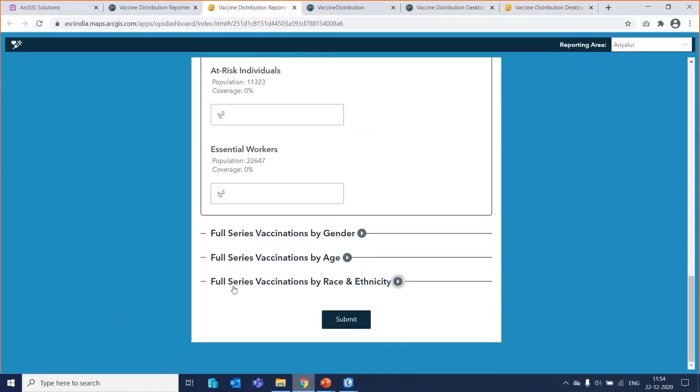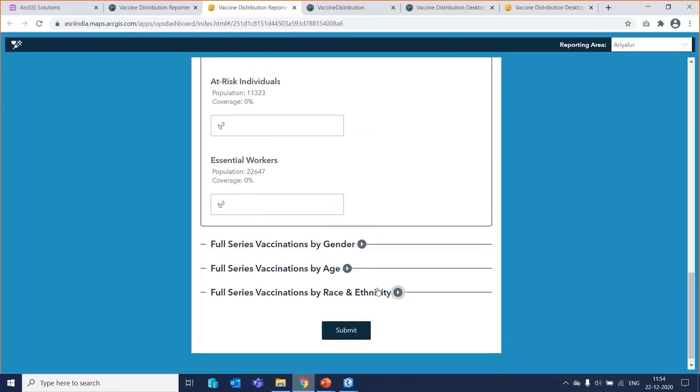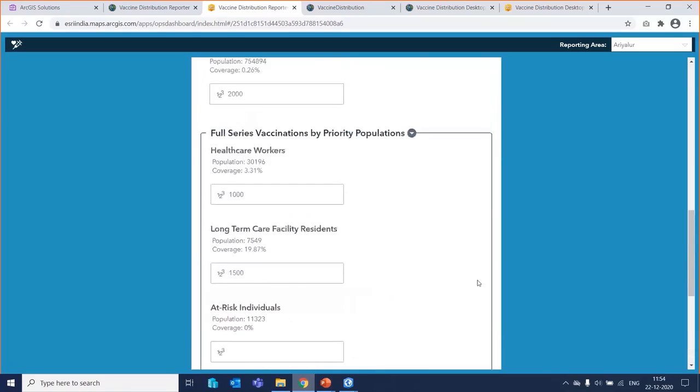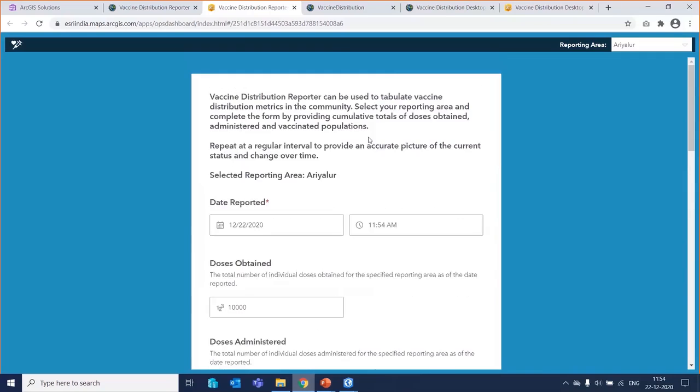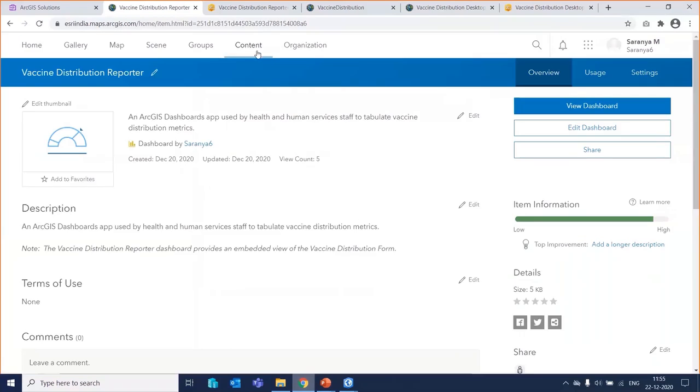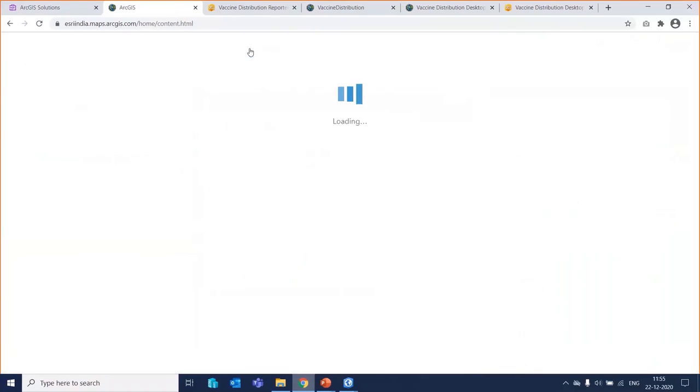For example, in India, we are not used to displaying our results by race or ethnicity. So we can remove this particular section from the Survey123 editing page. We can remove this section. So we have one form like this where the healthcare workers can update every day what is going on in their area. If they are not comfortable using it, we also have a CSV type upload option.